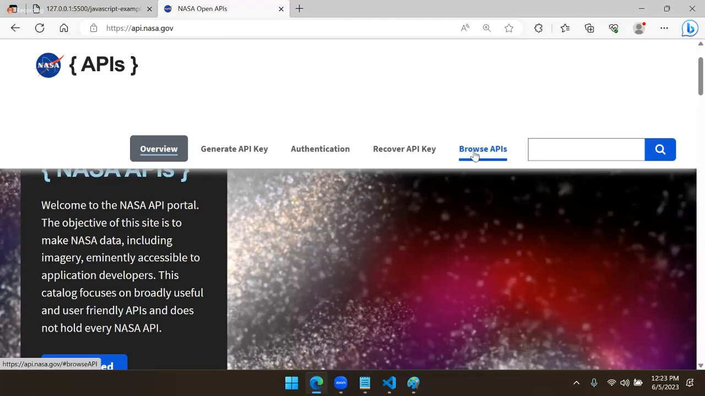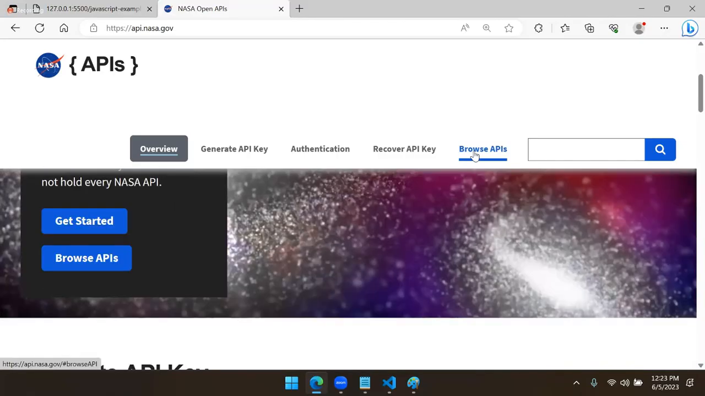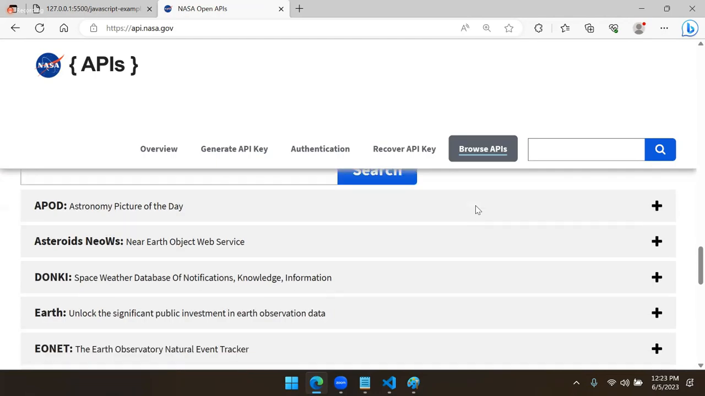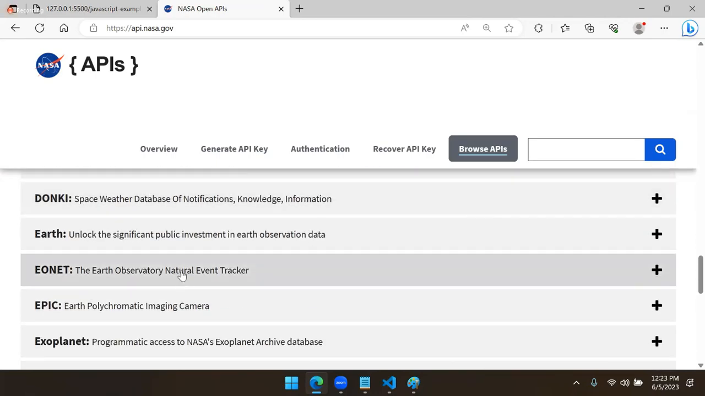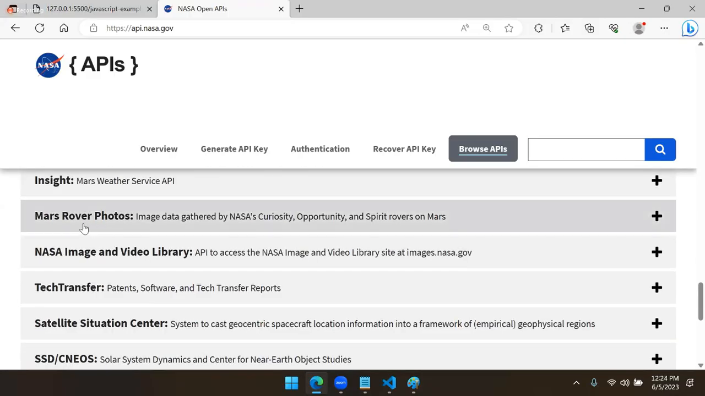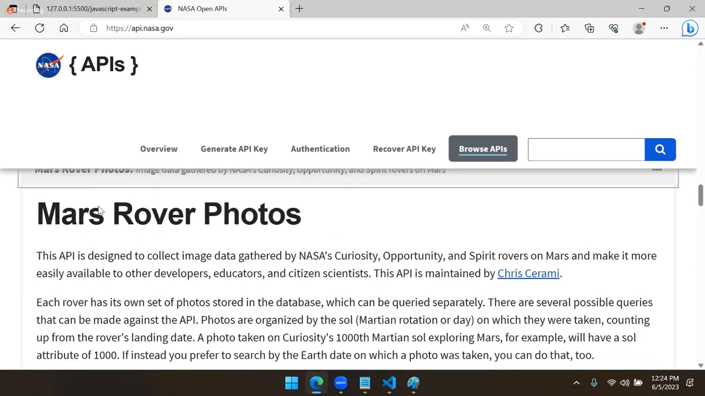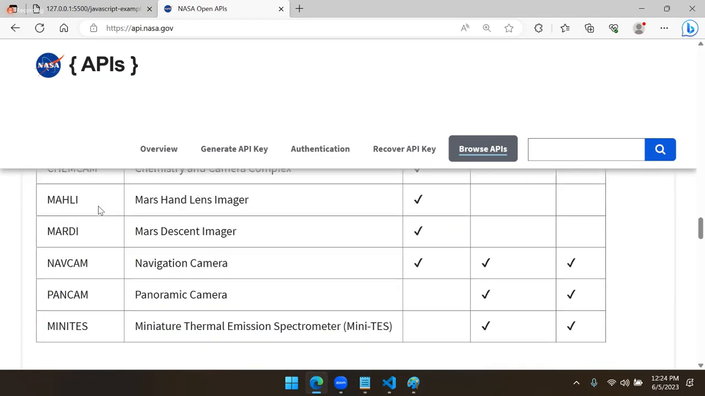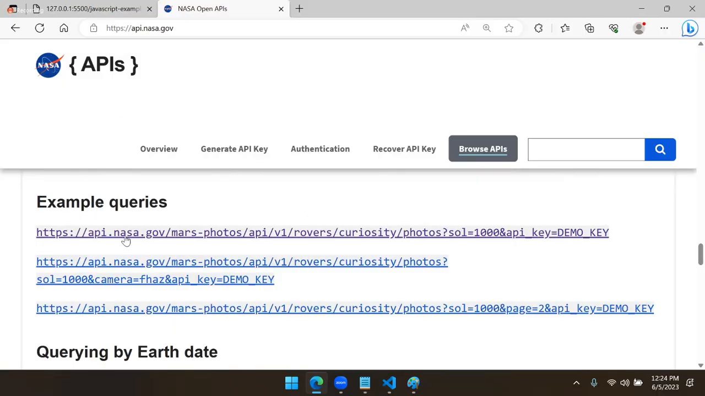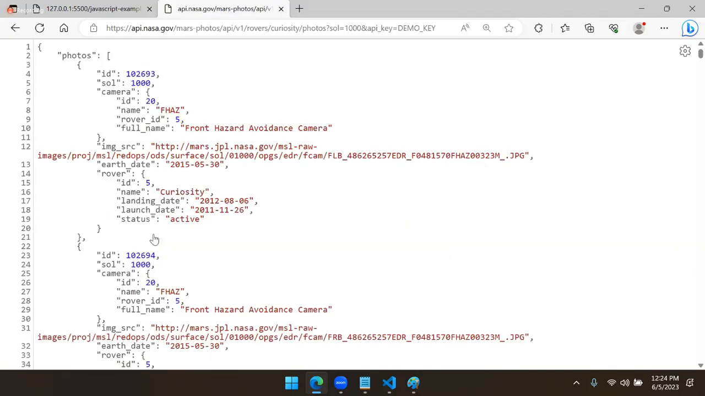You go to browse APIs. When we go to browse APIs, so many APIs are present here. Space weather database, Earth database, Mars rover photos database. You select, suppose I am selecting Mars rover photos. Here I am clicking on this link. This is the link which is having data. When I click on this link, see how data comes to us. It will be like this.